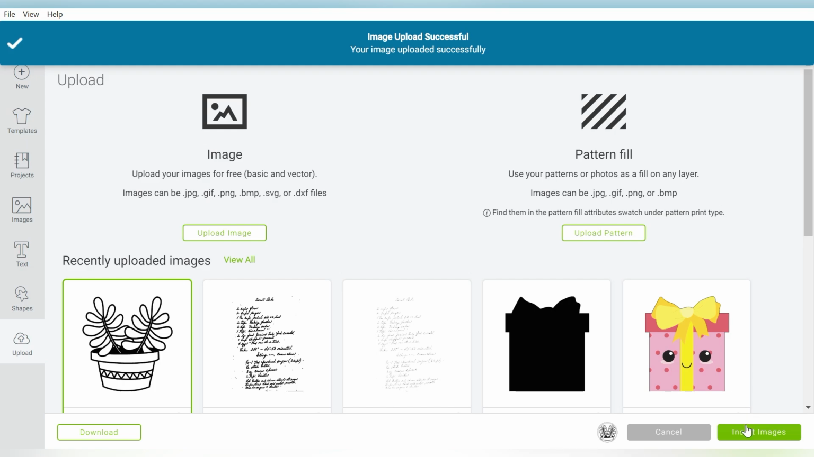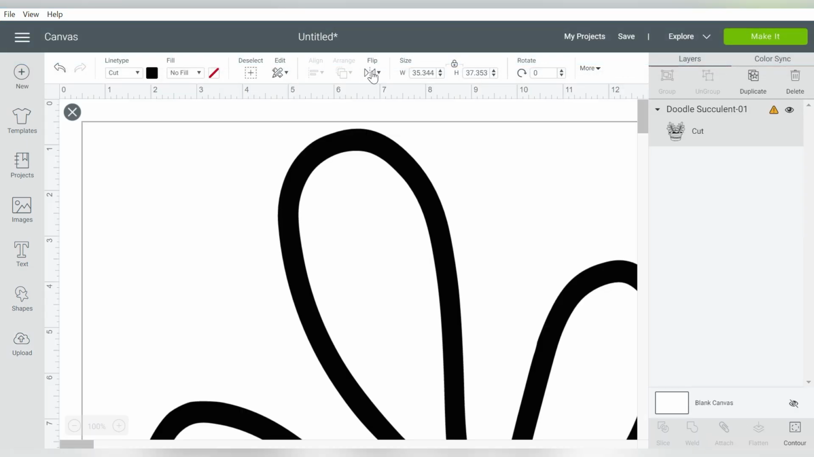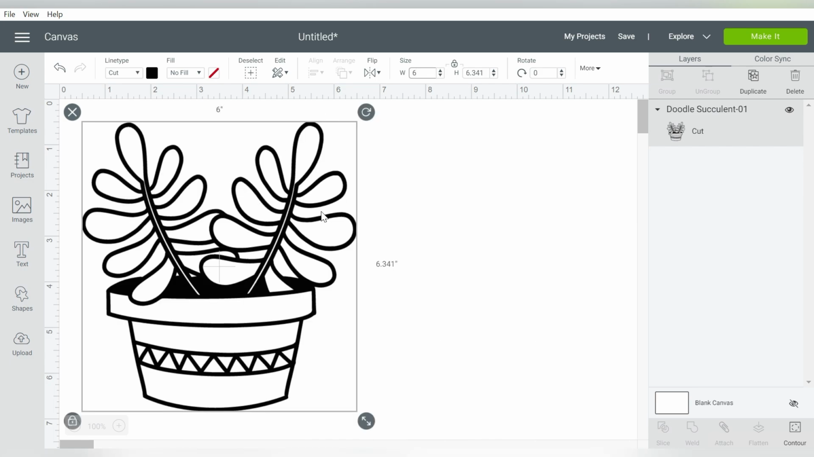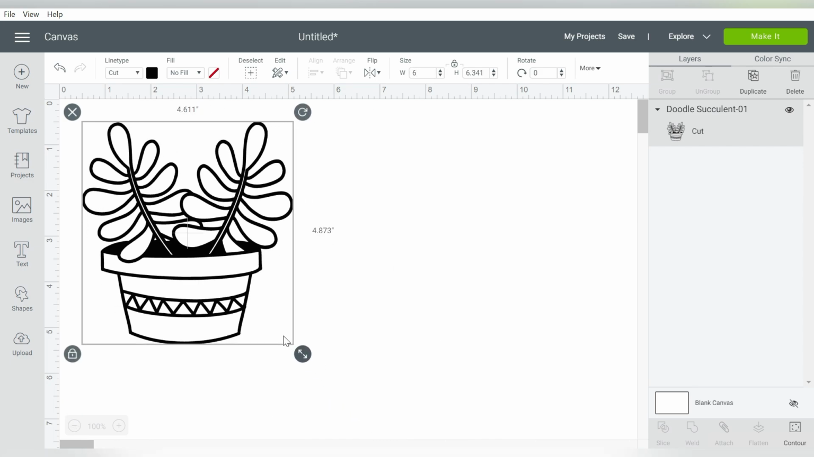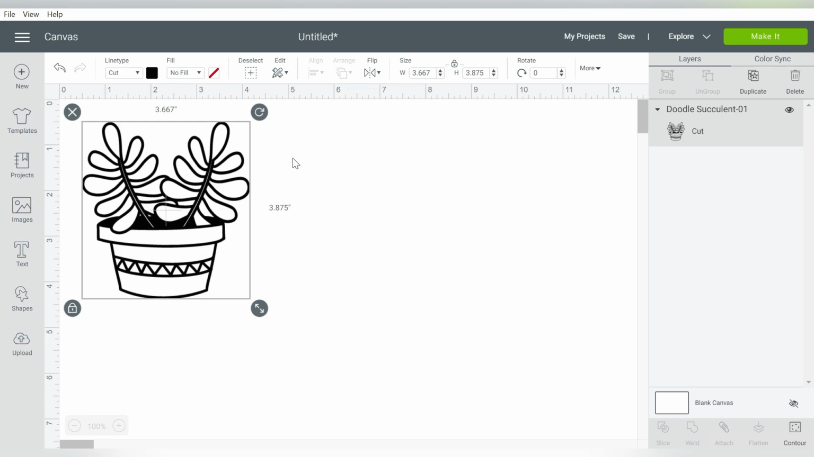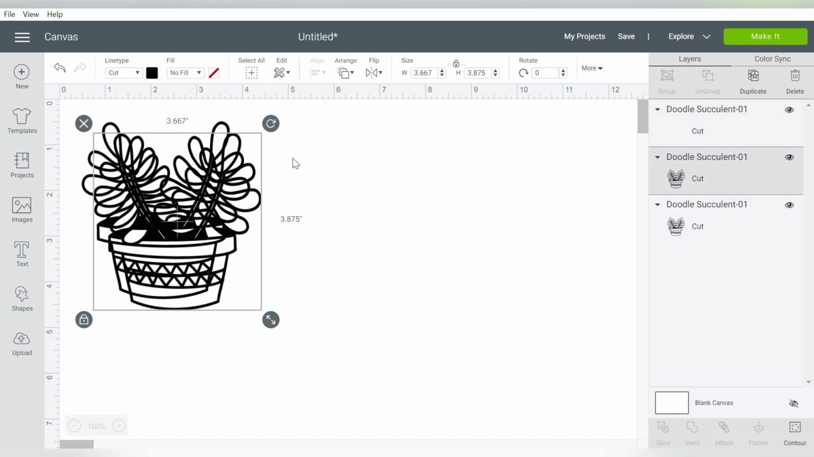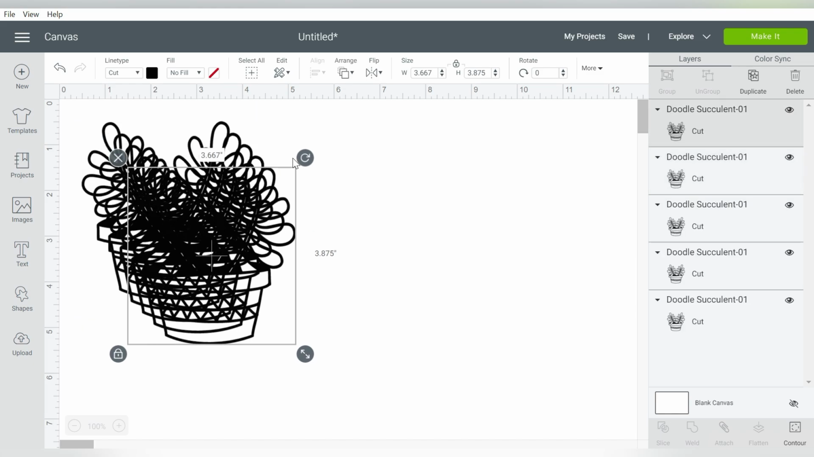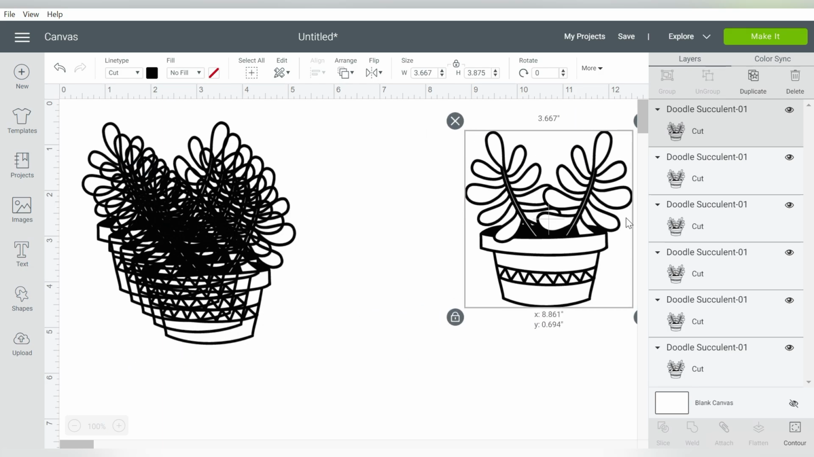So we're going to bring that into our work area, and it comes in a little large. So let's slice it down. I just did 6 inches. Now, what you need to do is think in your head, okay, how many colors am I going to need? I think I'm going to break this down into, we'll do 5 different colors. So I need 5 different copies plus my original black outline.